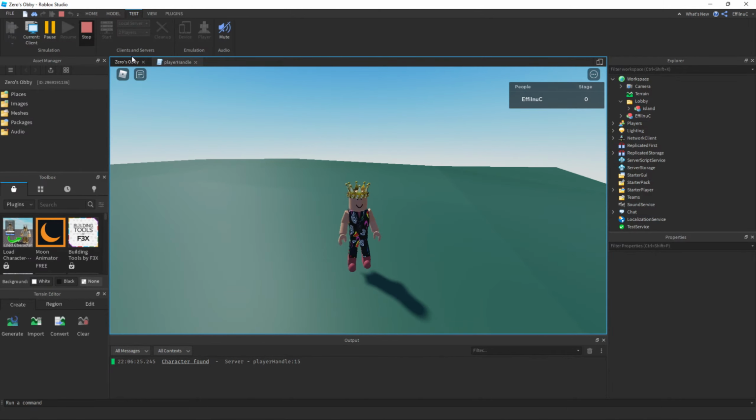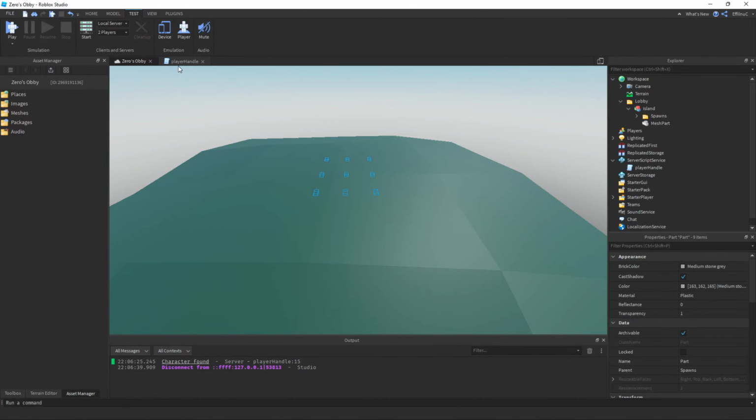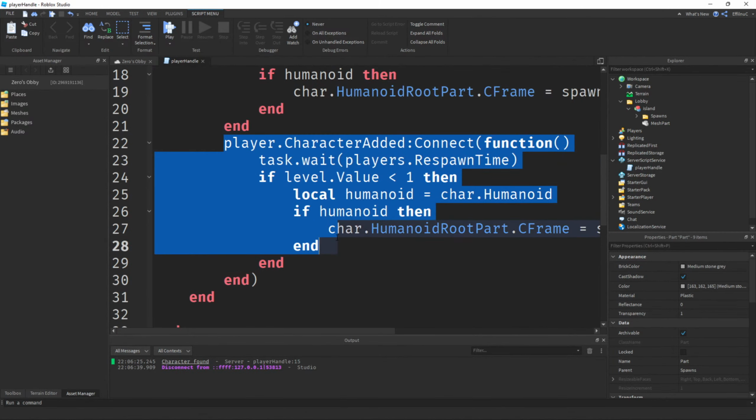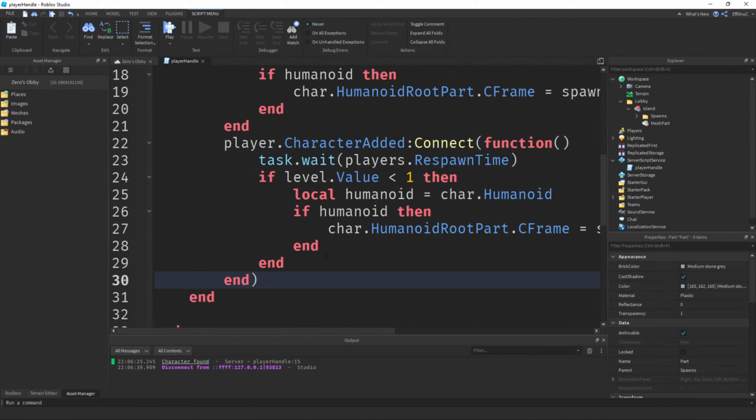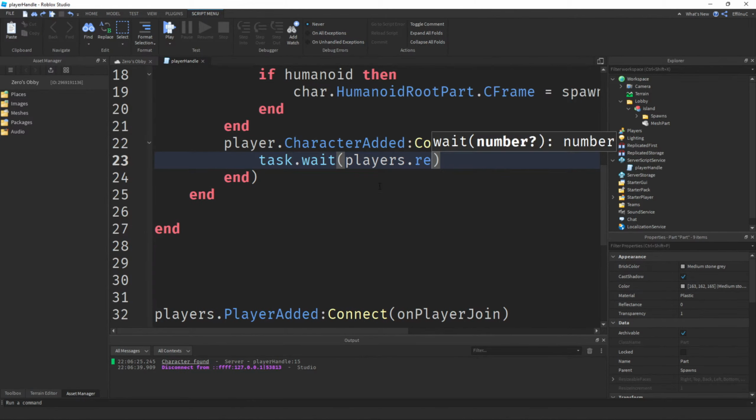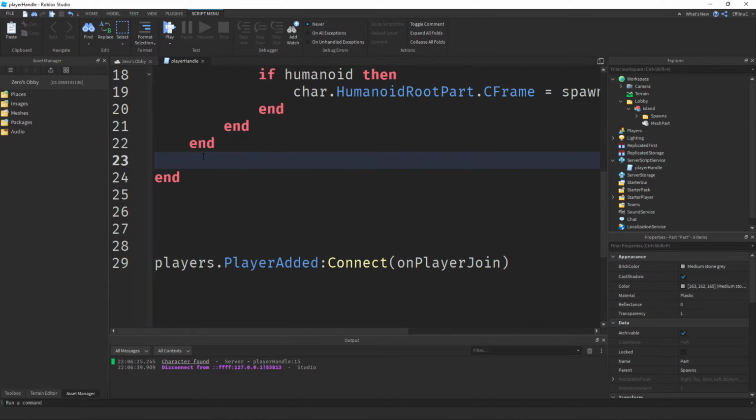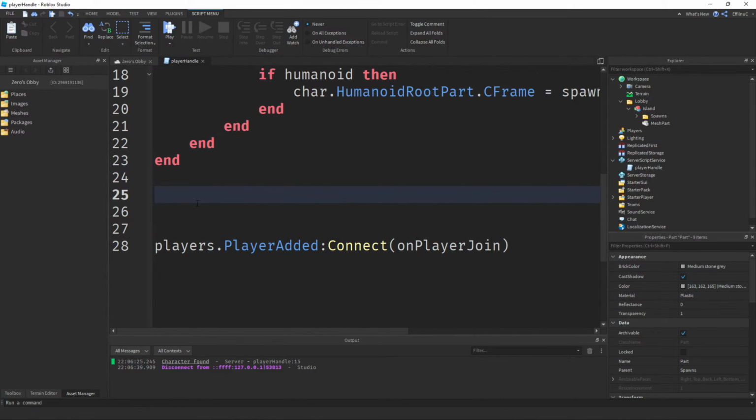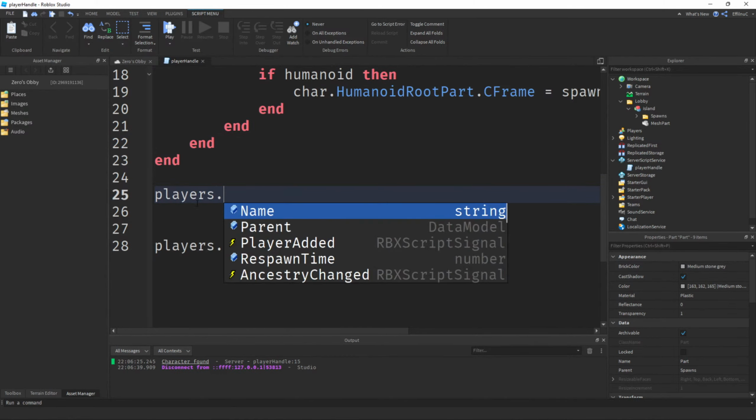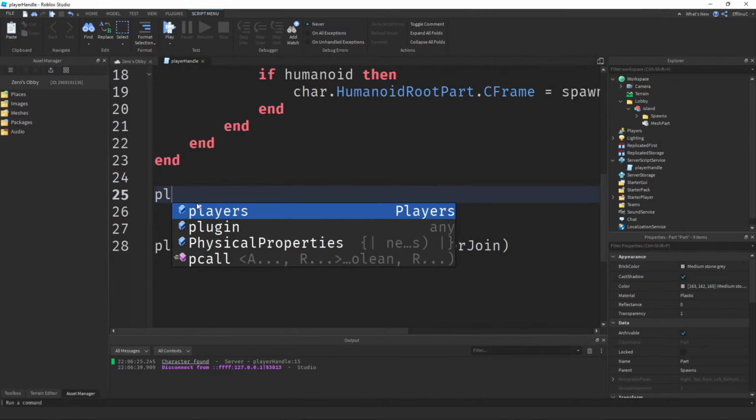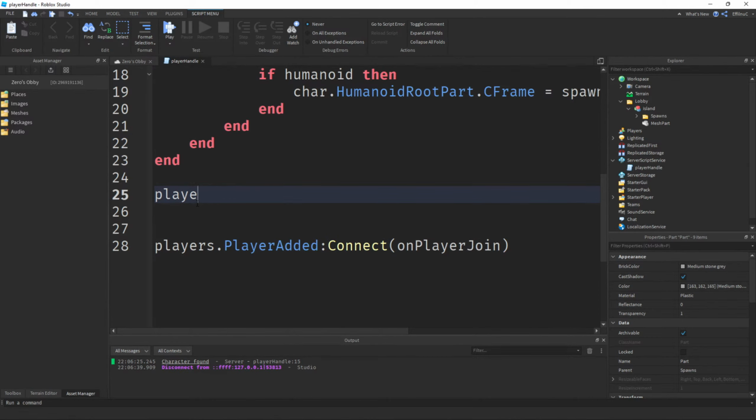Okay. Why didn't it? We do player.character added. That should be working. Let's just get rid of it for the time being. Let's just try it down here. Let's do players dot, not players. Players dot character added. We already did that.